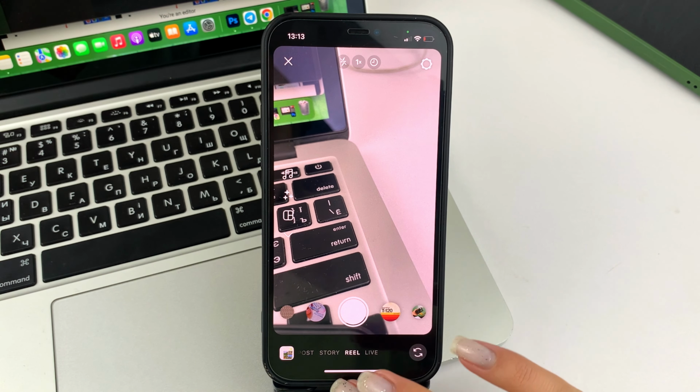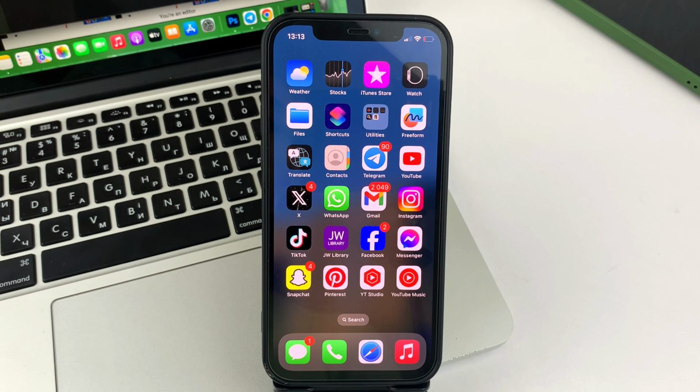Friends, this is how you can easily set a timer on your camera in the Instagram app. I hope this video was helpful for you.